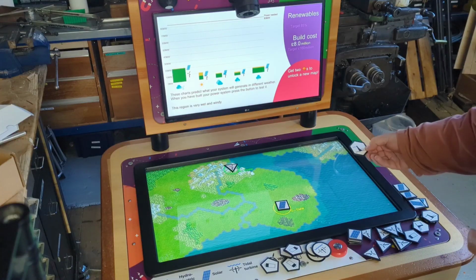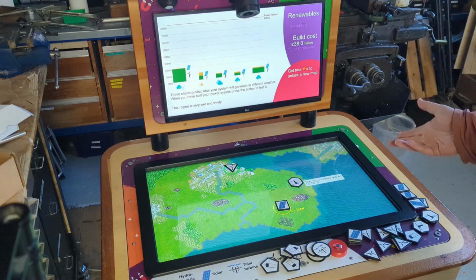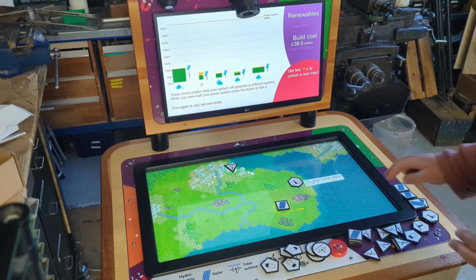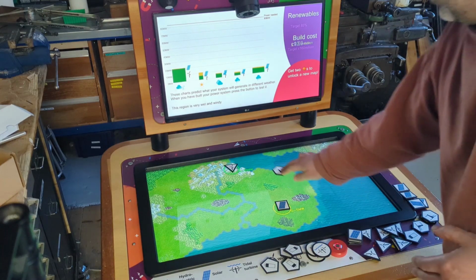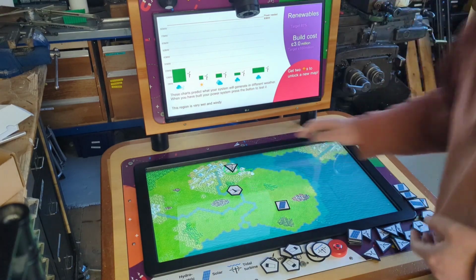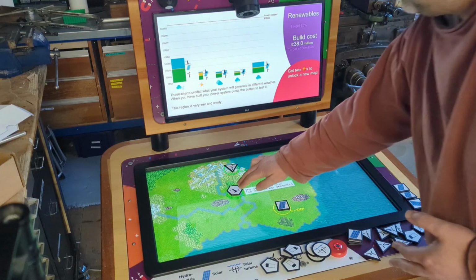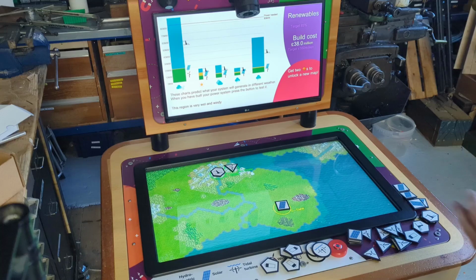We have hydroelectric power stations, and the tooltip's now telling us we need water to fill the dam. But if you put it in the sea, it doesn't work in the sea. So you need to put it on a river. And it says that maybe it would work better on a steeper piece of river, so we can put it up in the mountains. And then we get lots of power from our hydro plant.